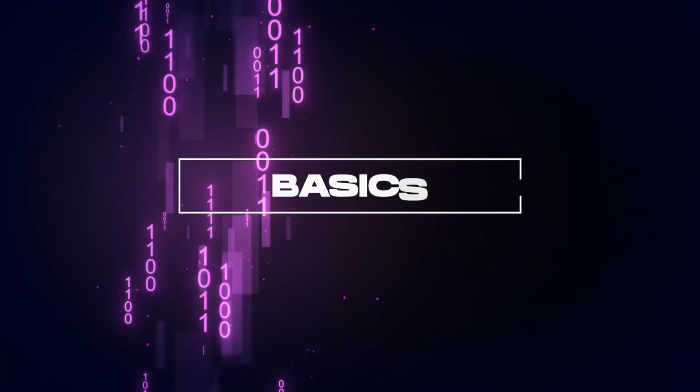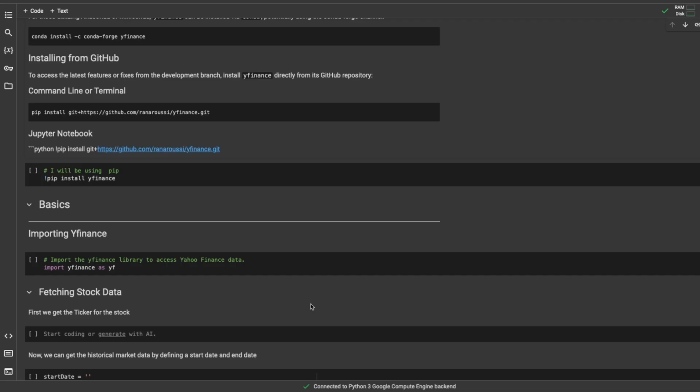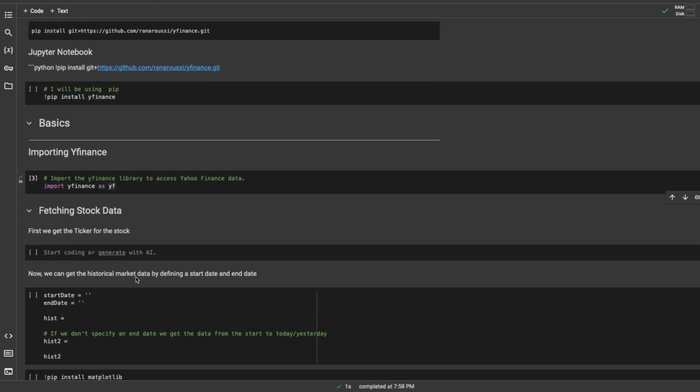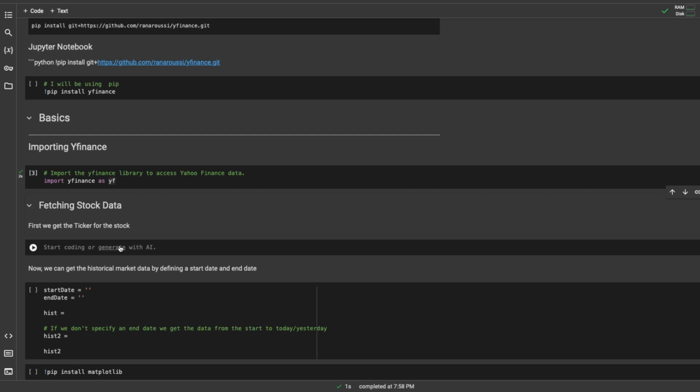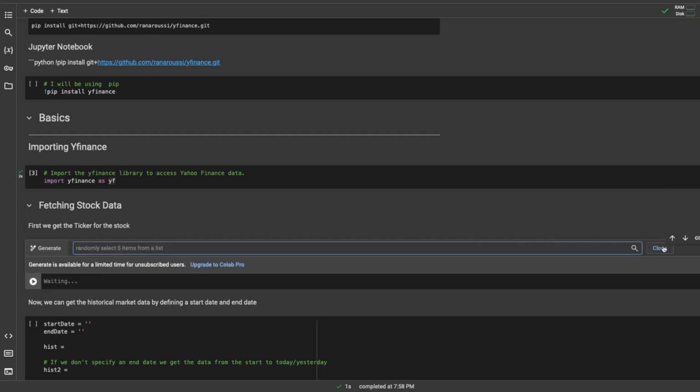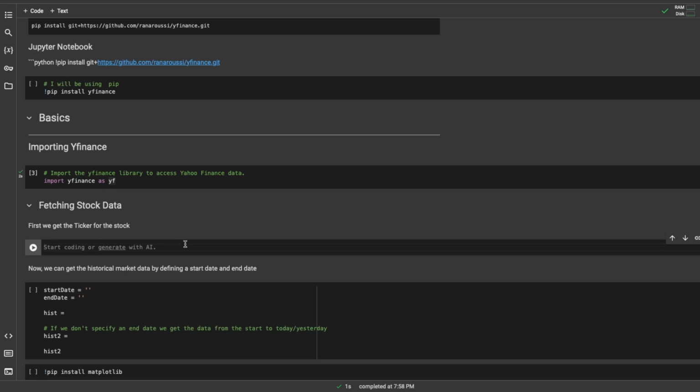The next thing we're going to be covering is the basics. So if you want to import Yahoo Finance, just write import yfinance as yf and do shift enter to run. Then we're going to get stock data for any stock that we want. So I'm just going to choose Apple. I'm just going to do apple is equal to yf.Ticker. So you get the ticker symbol, and then you enter the ticker symbol for that stock.